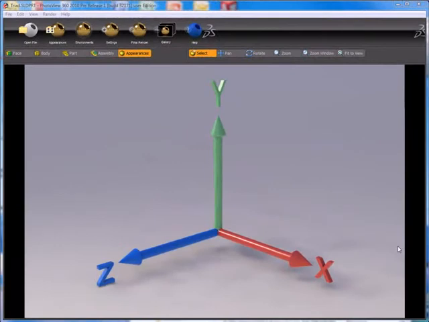Here we have your standard XYZ coordinate triad. This should be familiar to you from SolidWorks. Just to orientate ourselves with the corresponding planes in SolidWorks, the XZ axes correspond to the top plane, the XY axes correspond to the front plane, and the YZ axes correspond to the right plane.